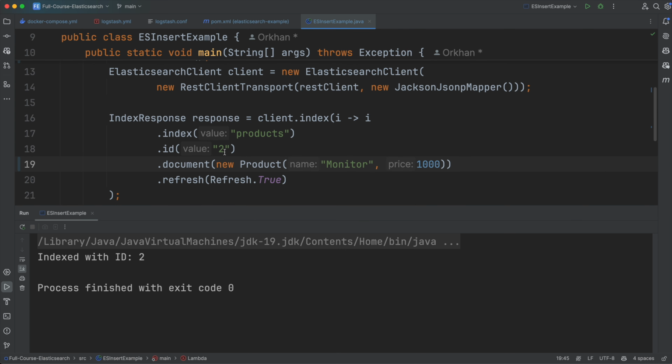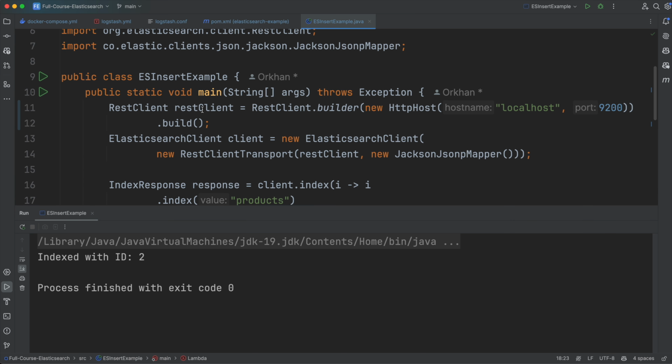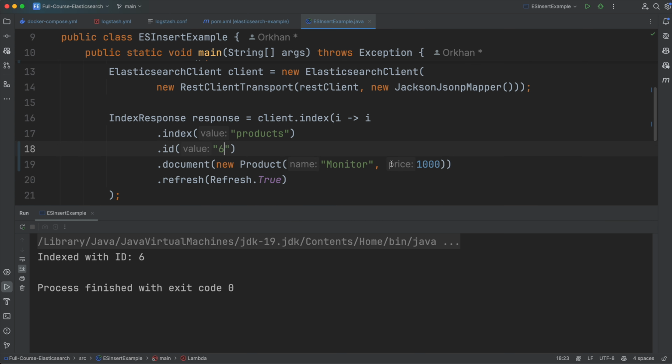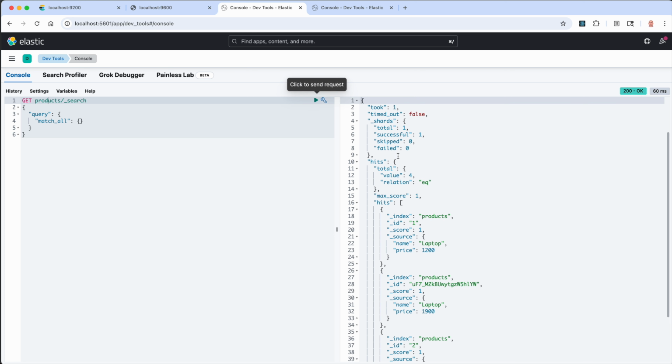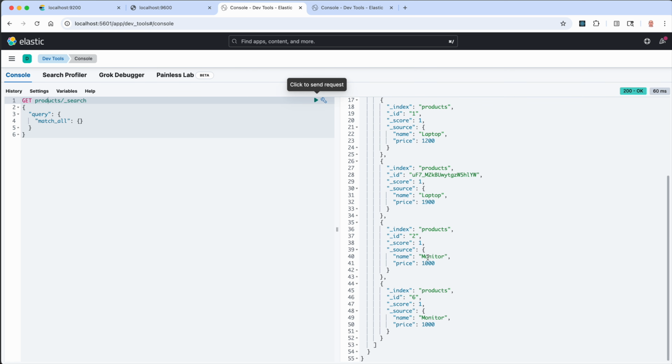Actually, we have used this ID already. Let's use ID 6, for example, here, right? Let's use ID 6 and let's run it again. Okay, ID 6, right? For the products, we have added monitor with the price 1000. Now let's go to Kibana and see that it's indeed added. So we go to the monitor, you see that the 1000 is added here.